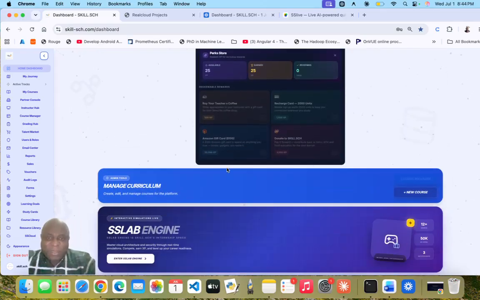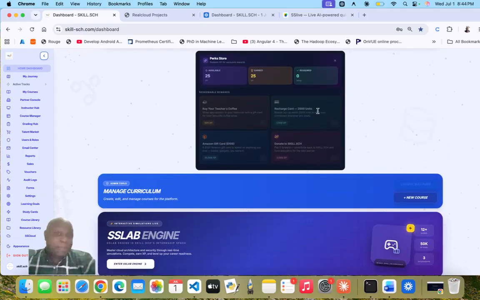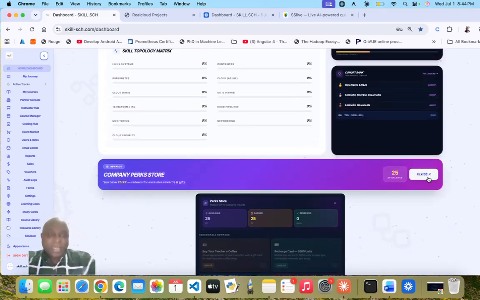We have an Amazon gift card of $100. They can buy their teacher coffee. They can get recharge cards for their mobile phones. And they can donate back to Skill.Sch. Okay, so this is just the perk store.